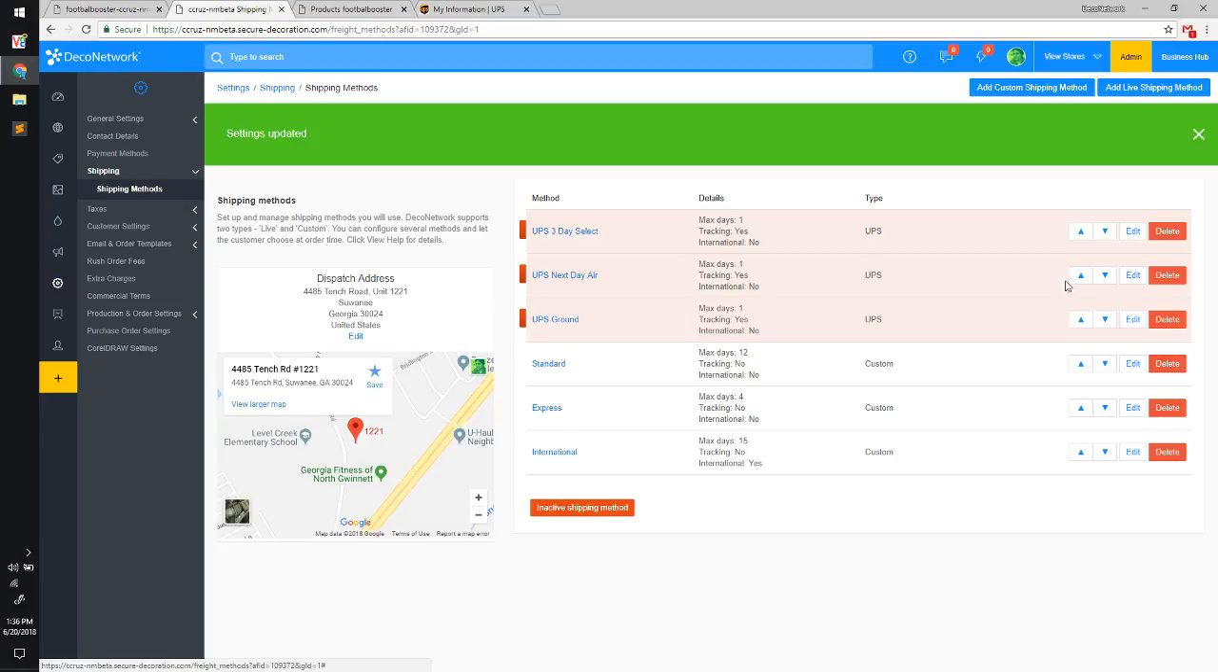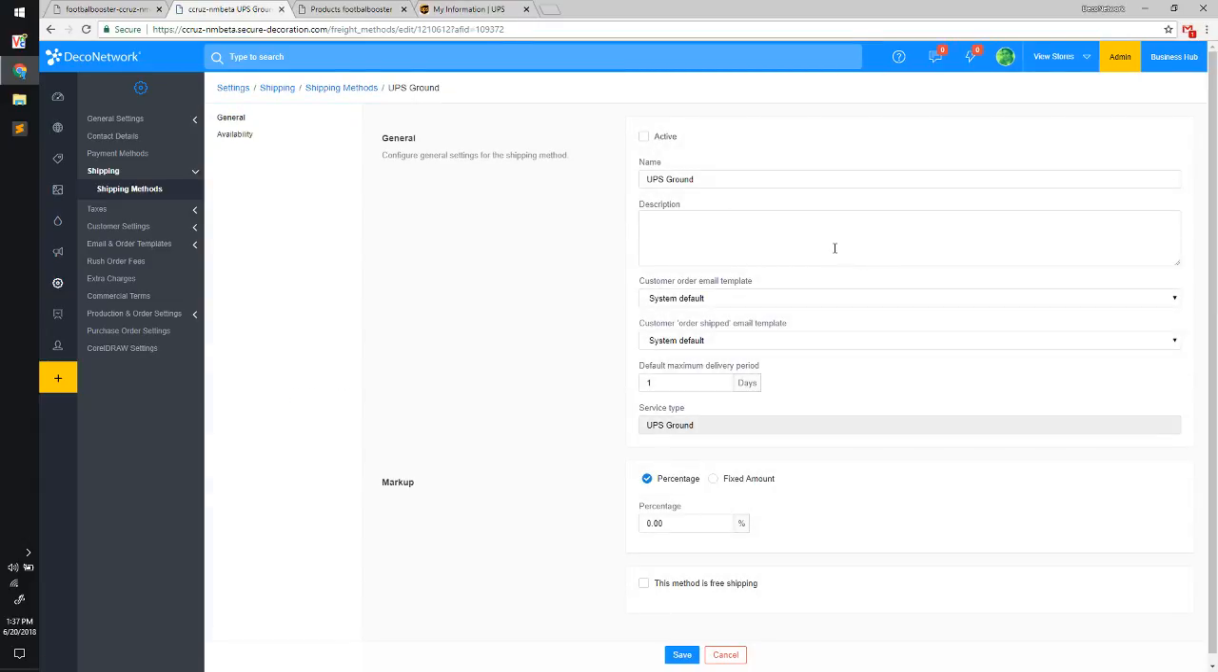I can go ahead and sort these in any order I want. Let's say I want the ground to be the default. I can go ahead and move that to the top. So that's the right order that I want. The last thing is to edit each of these methods, set them to active, and configure the maximum delivery period, which may differ by each method. So for ground, I think it's up to 5 days. So we'll go ahead and hit save.